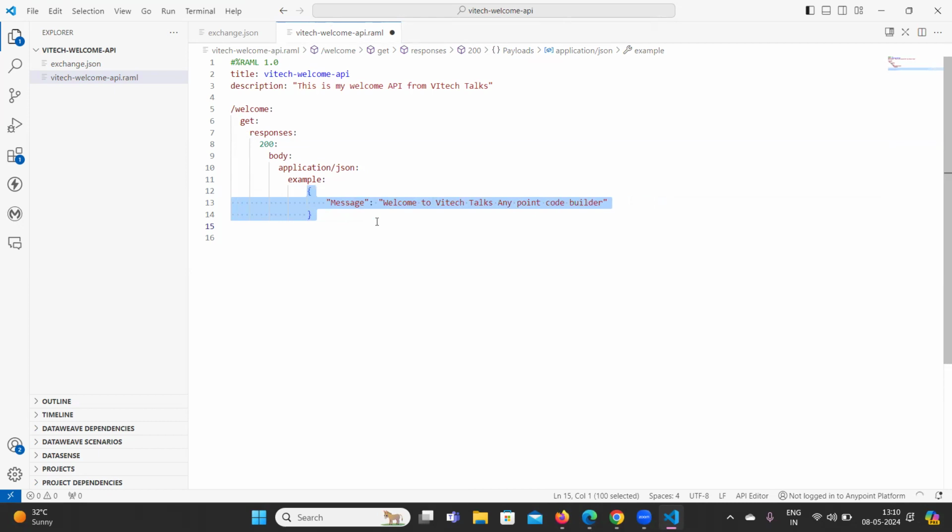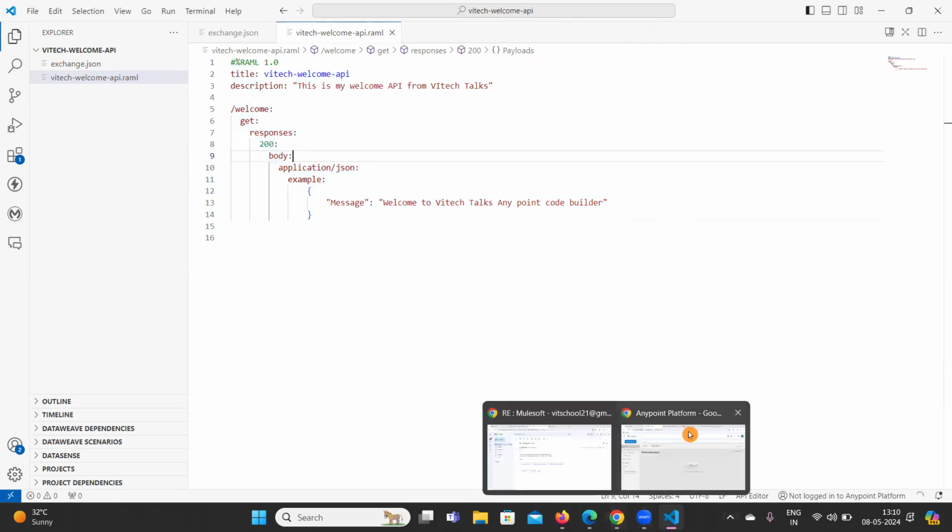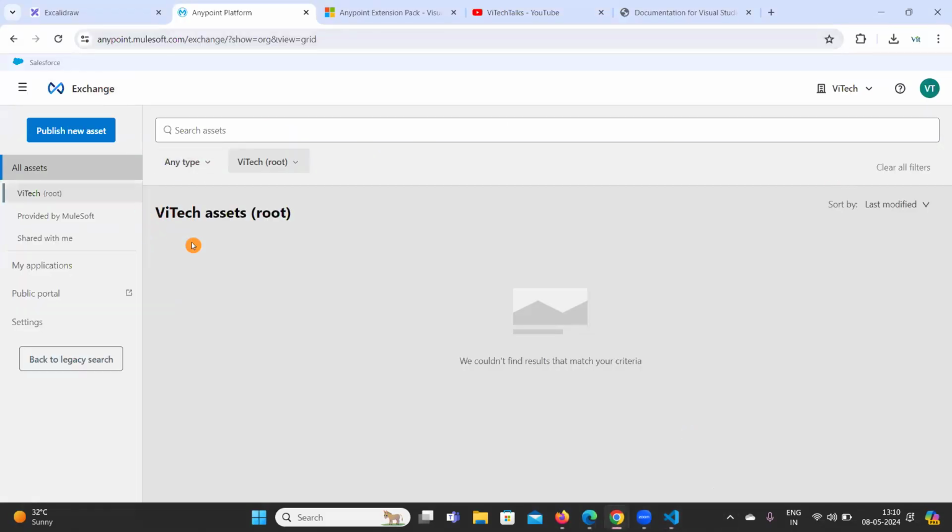Okay. Now just save it. Okay, this is our RAML design. You can assume this is our RAML design. And what I will do, I'll go to Exchange.